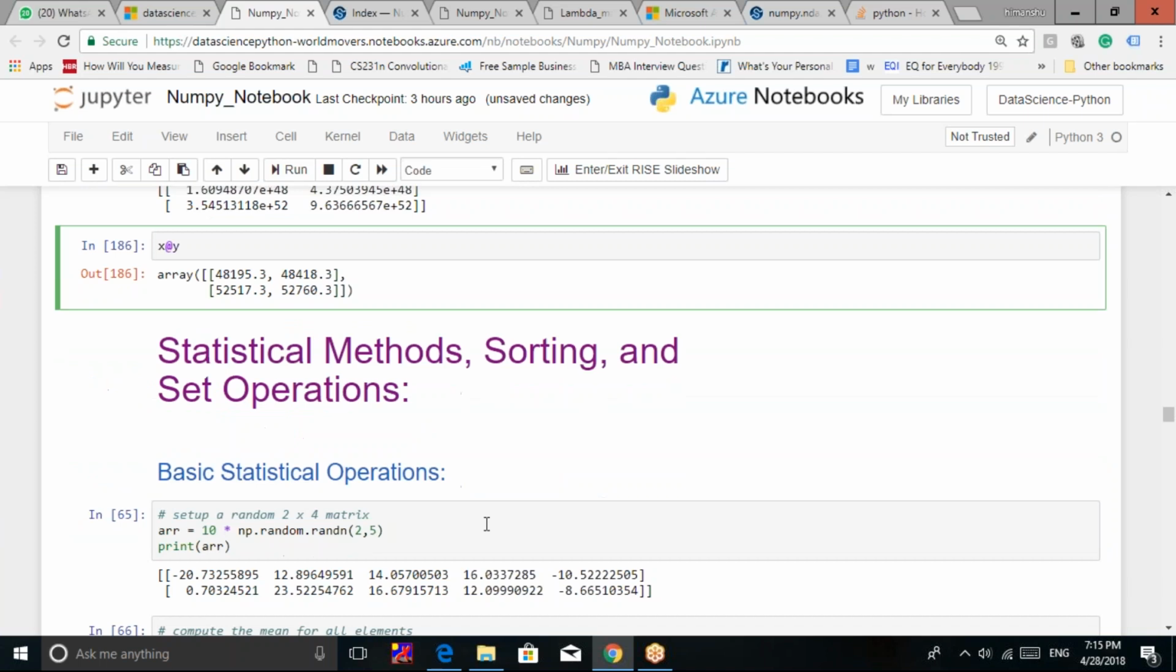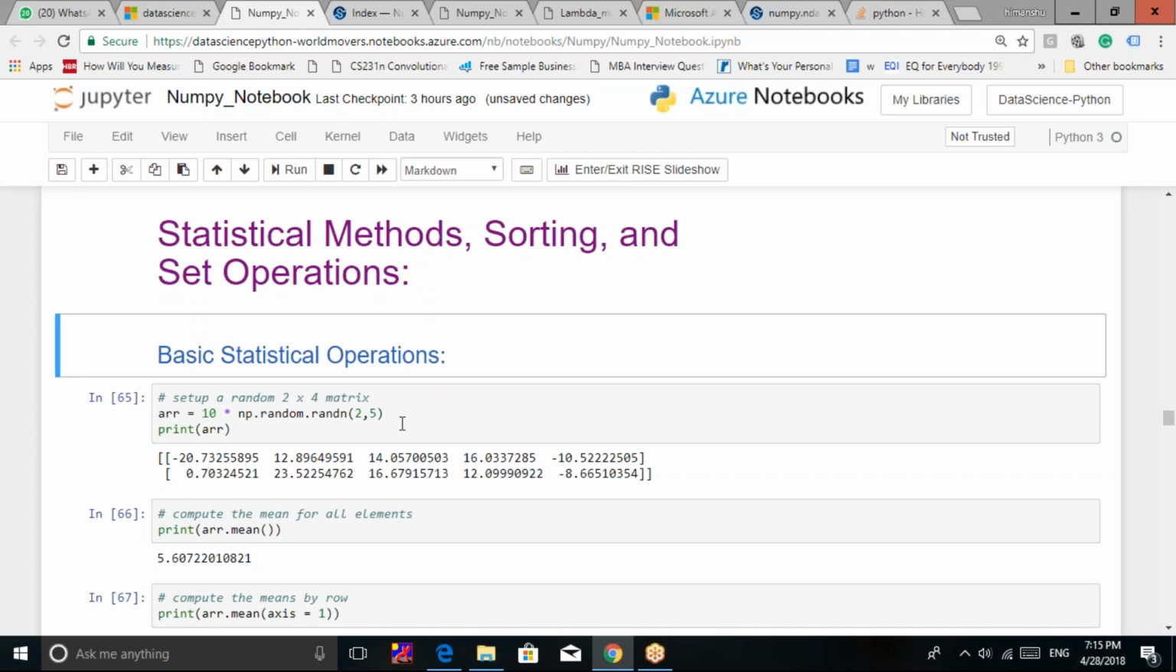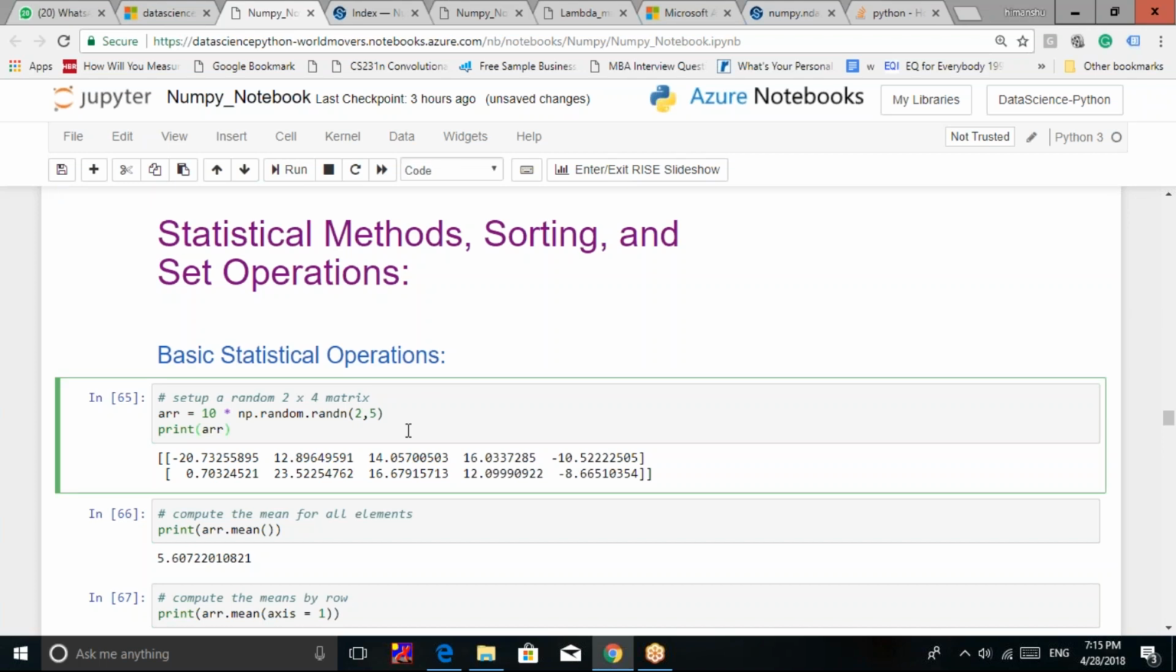Okay. Now let's see some statistical methods. Okay. So now we have basic statistical operations, right? So now quickly create a, now what I'm doing, I'm creating a random normal distribution of size 2,5. We are generating random numbers between 0 and 1 of size 2 rows and 5 columns. I've just scaled it up by 10. Otherwise the value will be very small. एक second.